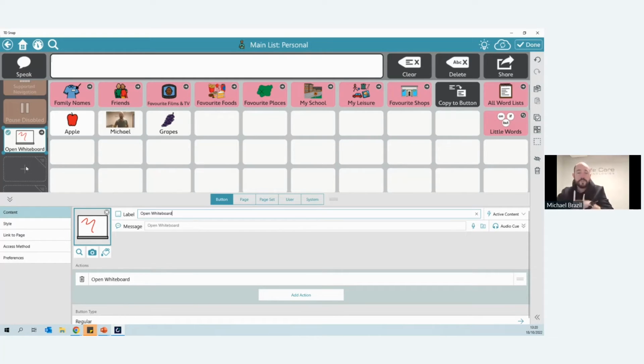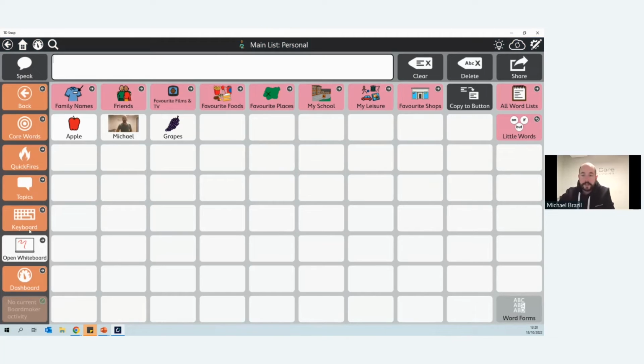Now sometimes you might want to move it somewhere else. Over on the right-hand side in the orange section, you'll see I've got that white button, open whiteboard. I can click on that button and drag it up, so I'm just going to move it up in between keyboard and dashboard. And it's now there. When I'm finished editing, I press done, like I was doing a while ago. Now you'll see over on the left-hand side, we've got open whiteboard. To open up the whiteboard, all I have to do is press on that button.